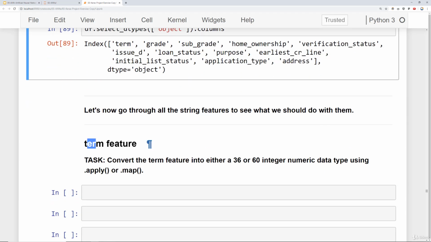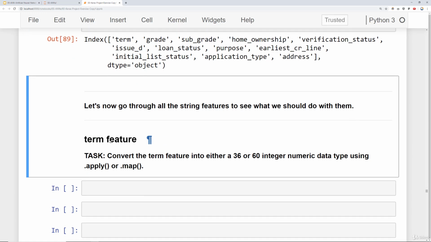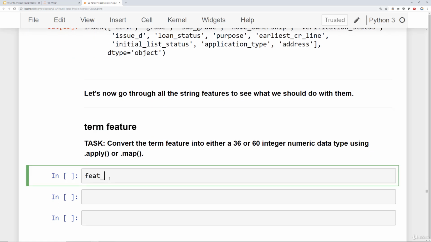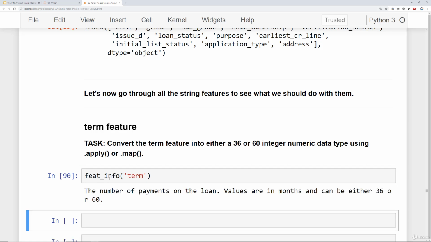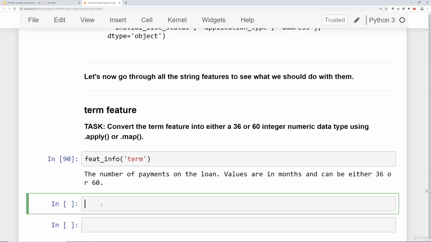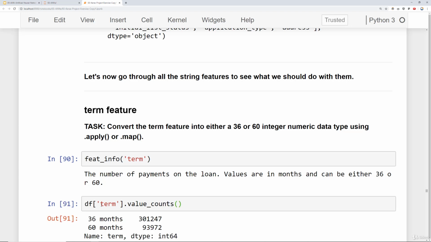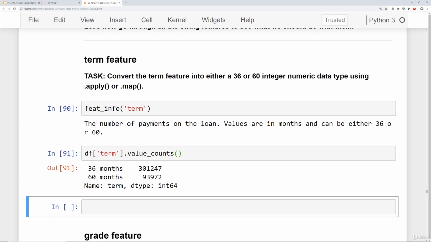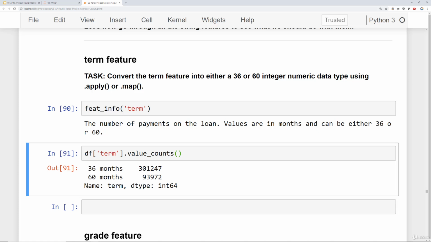So let's go ahead and check out term. In fact, we can do a feature information request on term from that function that we have for you. It's the number of payments on the loan, and values are in months and can either be 36 months or 60 months. If we take a look at df term and call value counts, notice it's essentially a binary column. There's either 36 months or 60 months, which means we have a couple of options here.